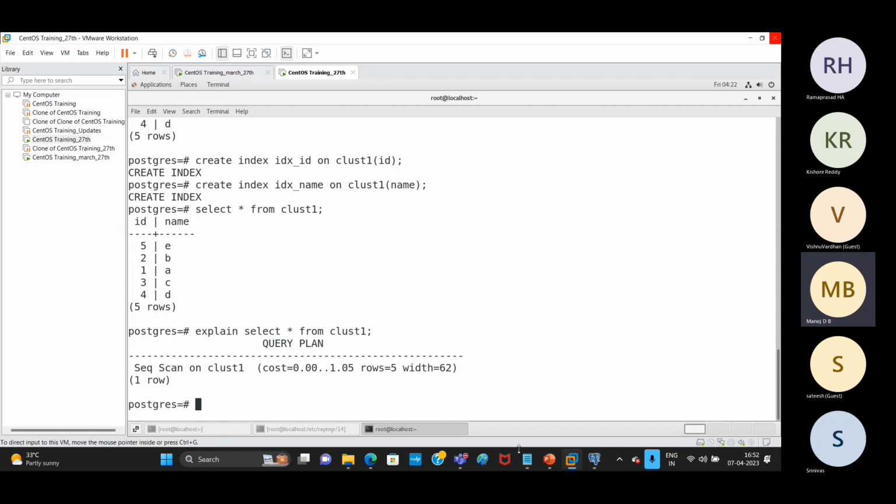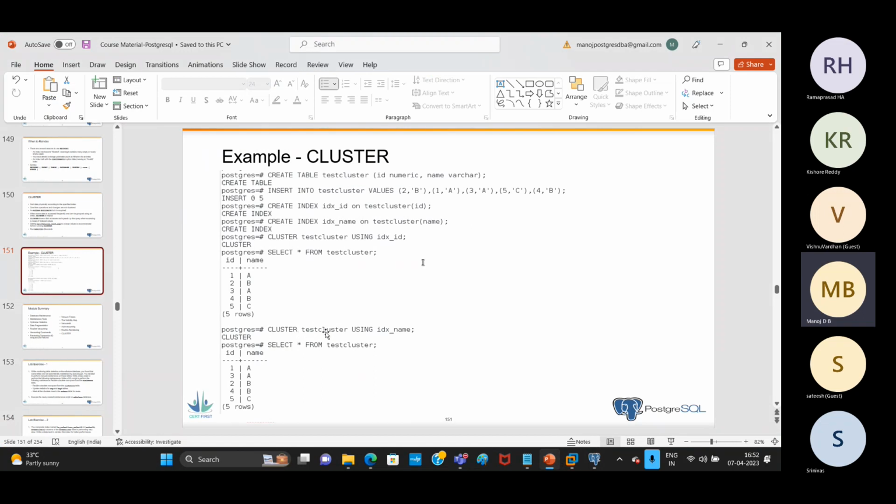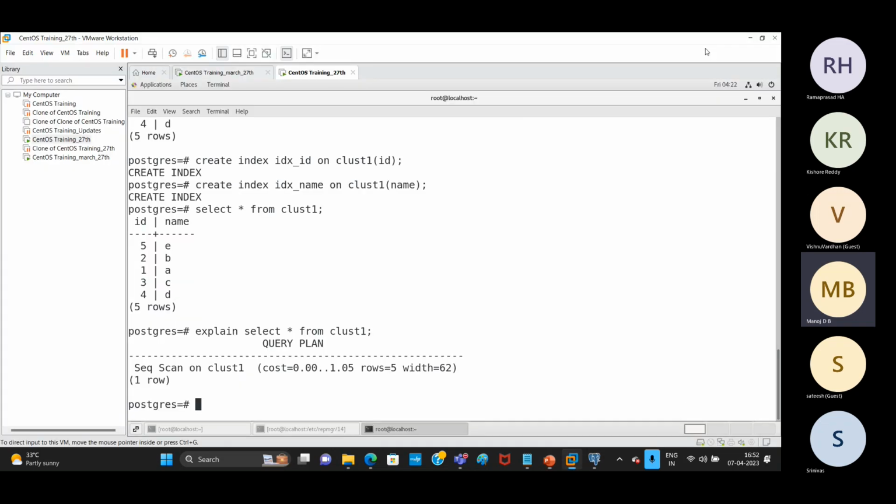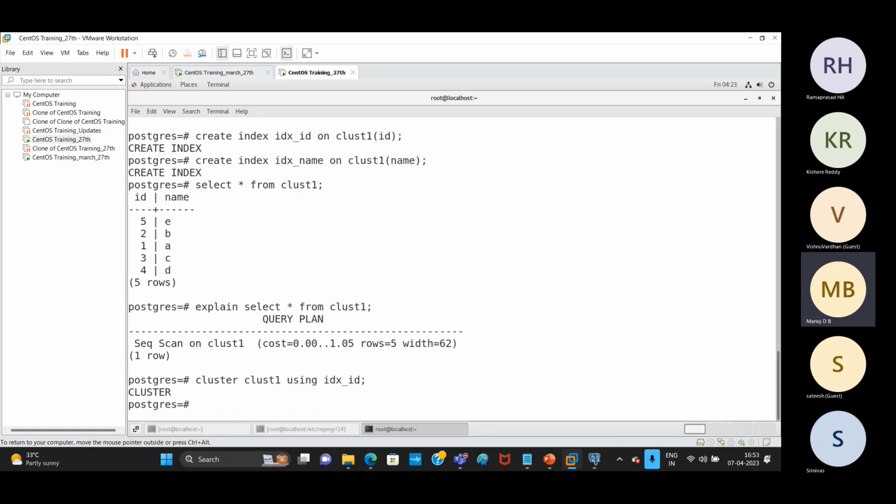How do we do it? One thing is we need to create the cluster for the specified index. So we do CLUSTER table name, cluster1, USING the index name, which is idx_id. See here, guys, I'm going to create the cluster now for the specified index.